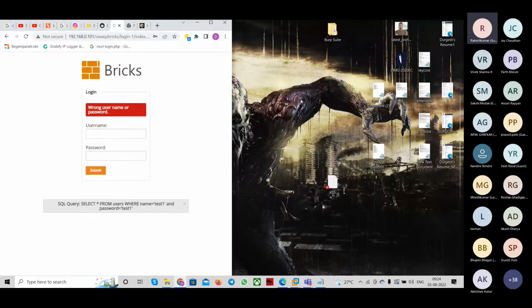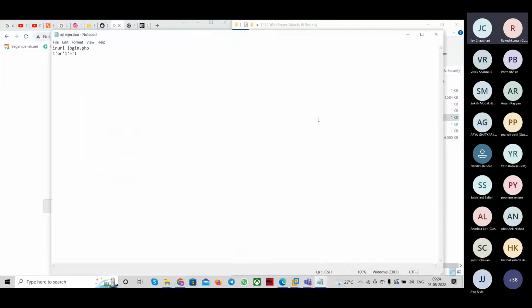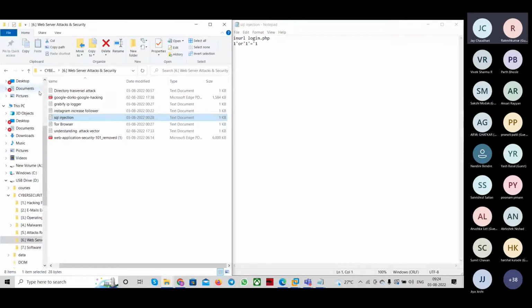So we can do SQL injection over here. So what is SQL injection? Can anyone tell me what is SQL? What is SQL? Structured Query Language. Very nice.